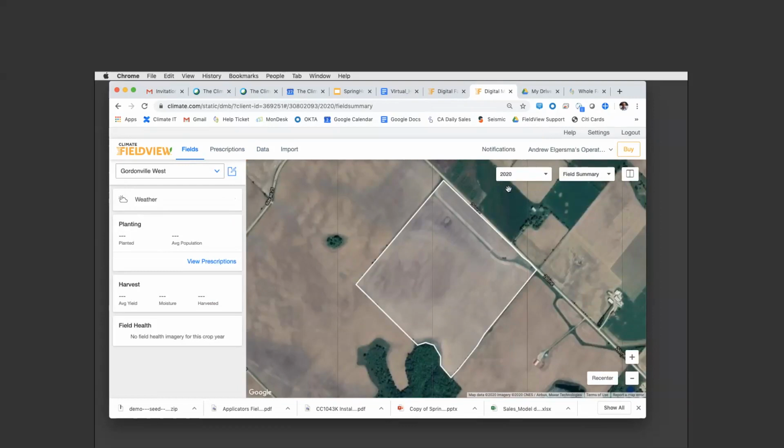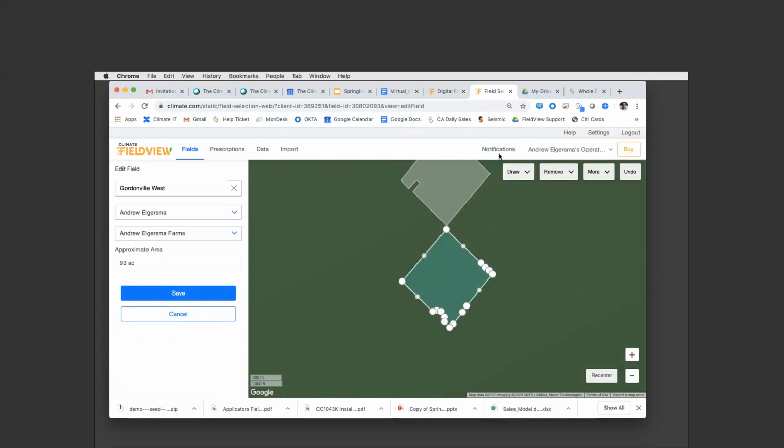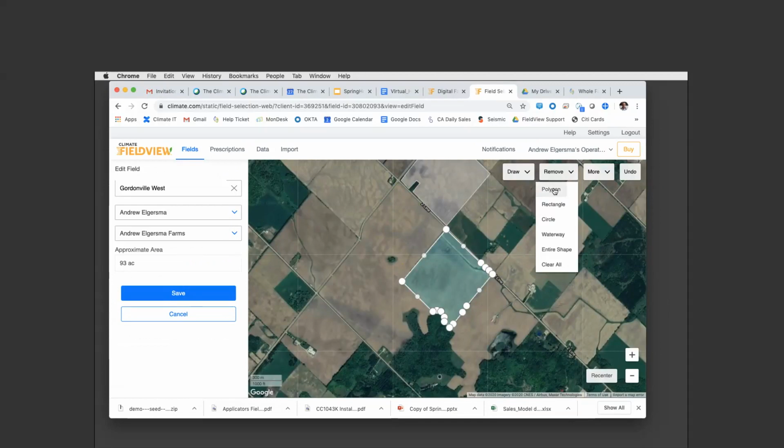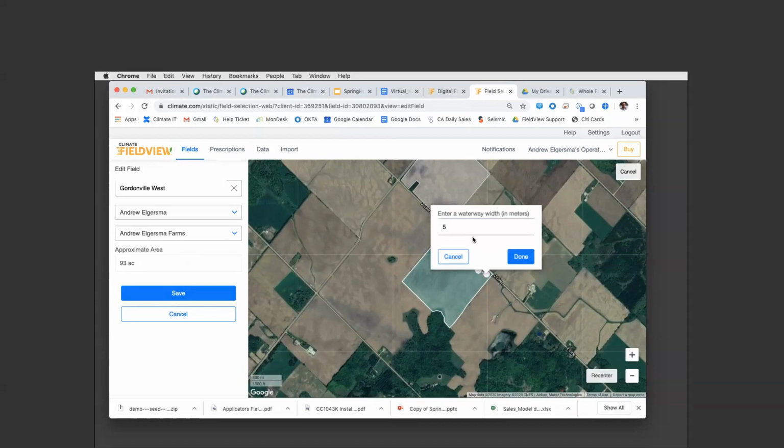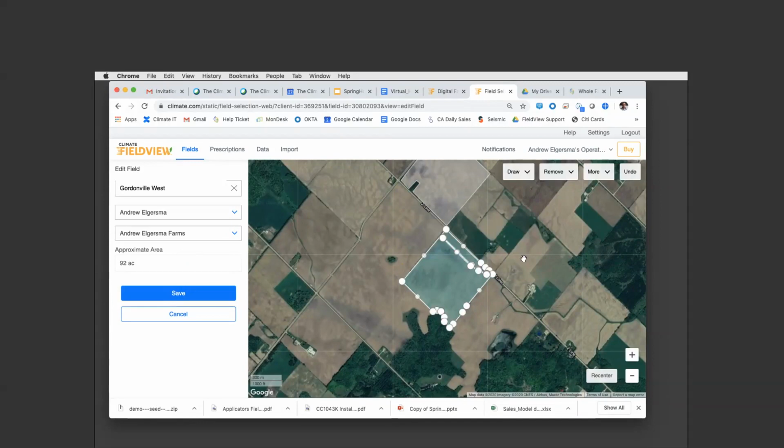So if I go back to edit, and I want to go remove as an example, I can look at doing a polygon again. I can remove a rectangle, circle, waterway, entire shape, clear all. So I can go waterway, and I'm just going to click the points along here. And I'm going to click this point again. And it says maybe could it be 5 meters? I'm going to say it's 3 meters in this case. I'm going to go done. And now we've got that grass waterway.